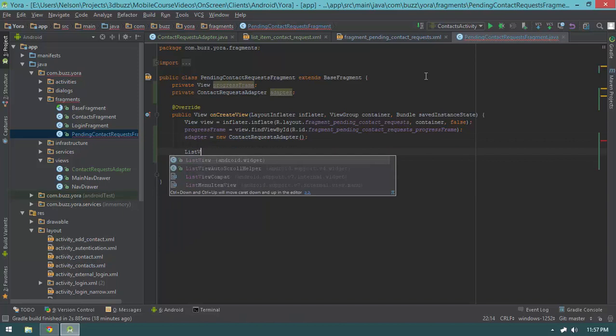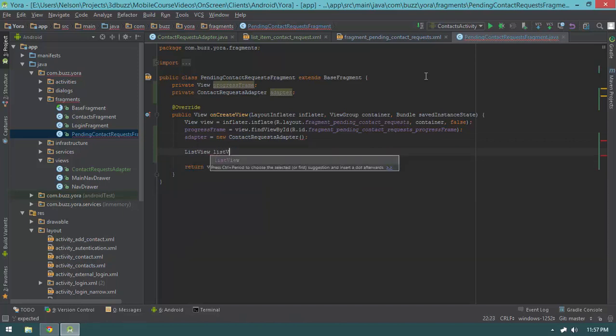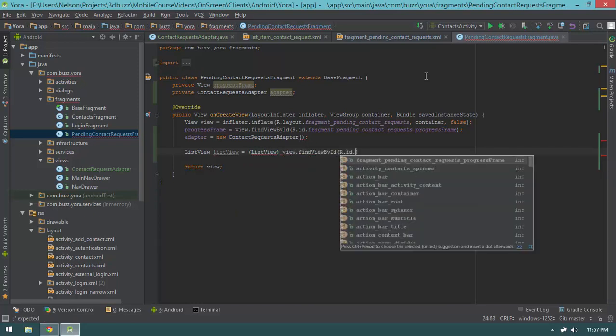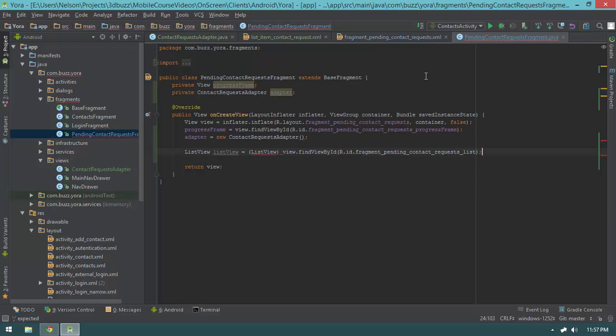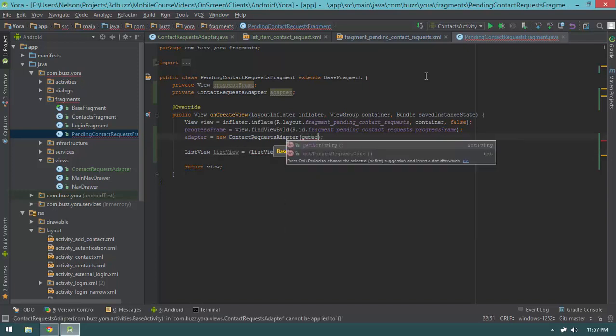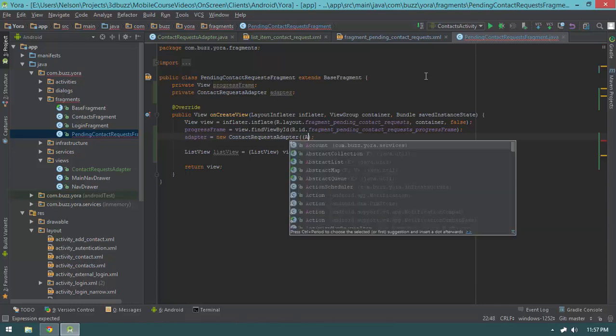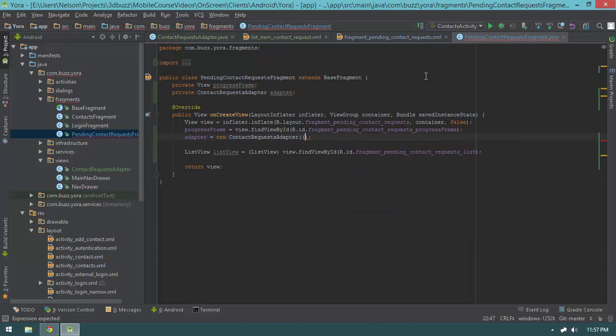Then I'm going to get my list view, so I'm going to say list view equals cast to list view, view.findViewById R.id.pending_list. Also, of course, we have to pass in getActivity as the constructor parameter. Cast to BaseActivity, getActivity. So we're passing in the activity that owns this fragment as the one constructor parameter for our adapter.